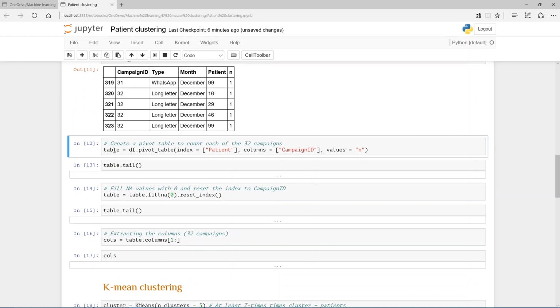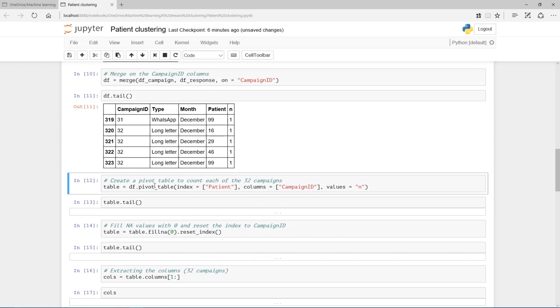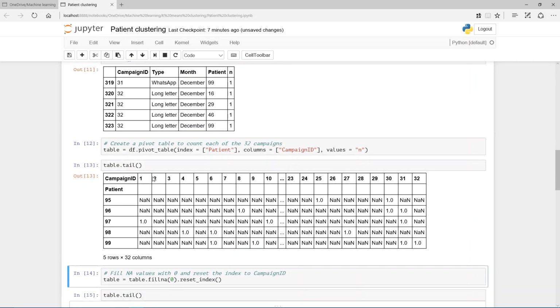I'm going to create this table data frame. I'm going to pivot, and I want patient to be the index and the columns to be the campaign ID, and count the values. So what I want is for these 32 campaigns to become the top row there, the column headers for my pivoted table. Let me show you what that looks like. So there was campaign 1, campaign 2, campaign 3, and then the patients on this side. When the patient did not respond to that campaign, at the moment that's going to be a NaN value, but you can see that patient 95 there responded to campaign 25, for instance, and campaign 30.